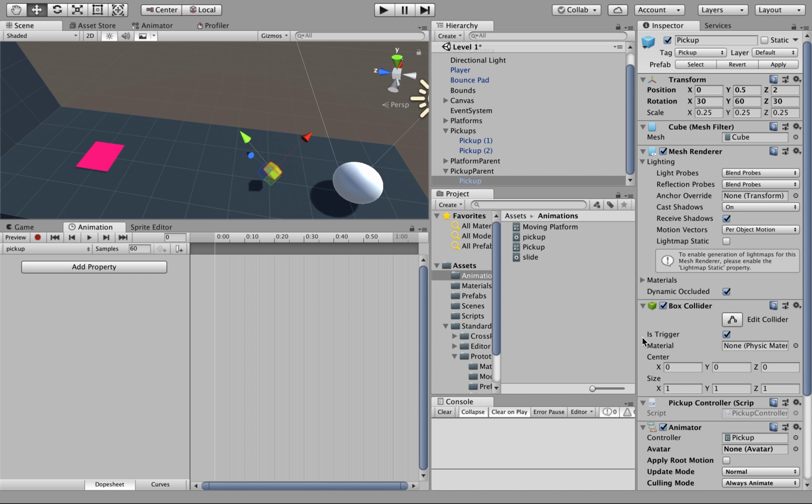So we create the animation for one of the items? Yes. Going to give the animation to all of the items? Yeah, so I'll go over that.